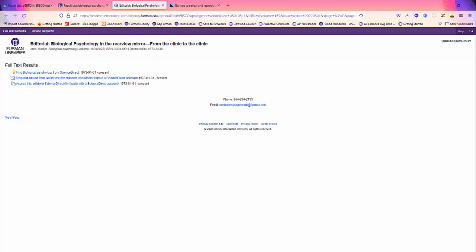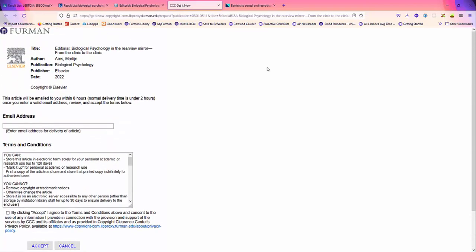Sometimes when you use the purple button, your options include a link that says Request Full Text from Get It Now for students. Do not select the Science Direct link. You do not have access to this service. Clicking the Get It Now link for students takes you to a screen where you have to fill in your Furman address and you have to agree to the terms and conditions. The article will be emailed to you. They typically arrive in about 8 hours, but sometimes take more or less time to be sent to you. But you must use your Furman email address.